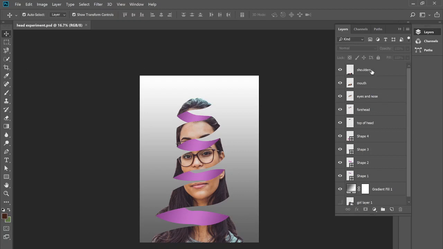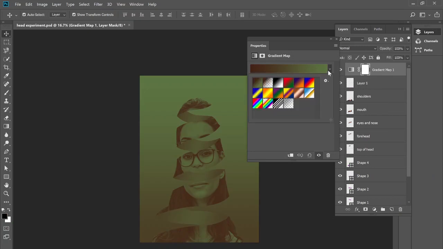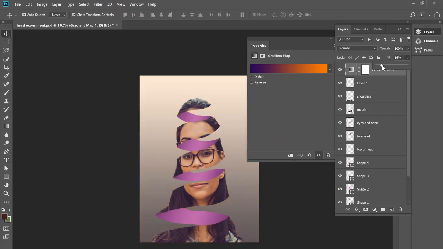We'll just make a new adjustment layer at the very top. So make a new layer here, and make a new gradient map, or even a color chart there. We can do purple and orange. That's fine, and we'll just make sure this is very, very low on the fill, like 10-15% or so. That way it looks a little more subtle.